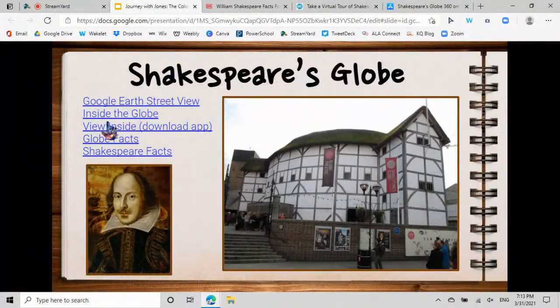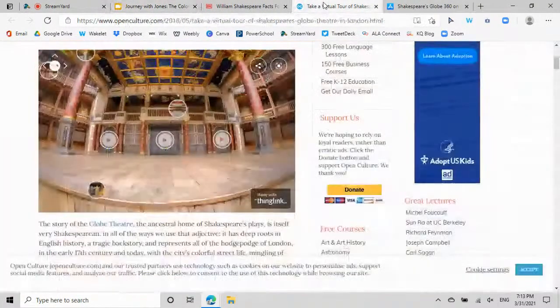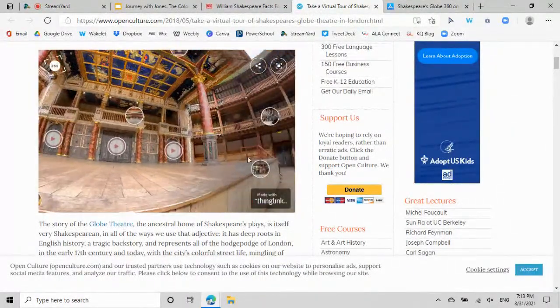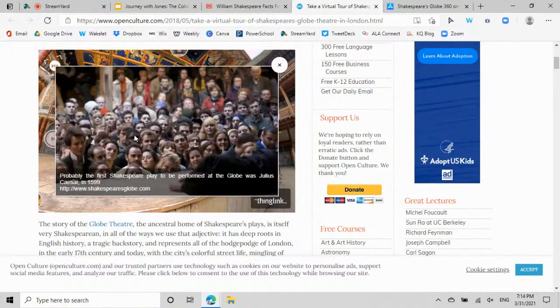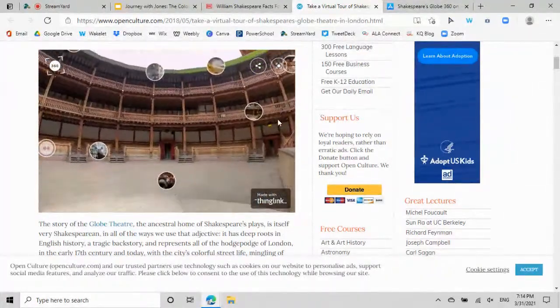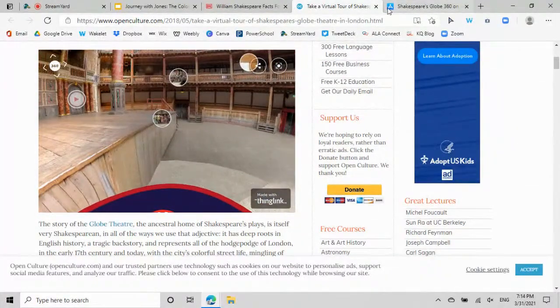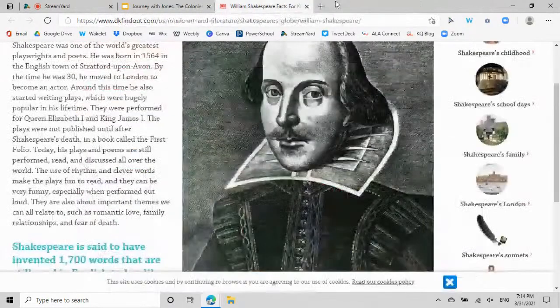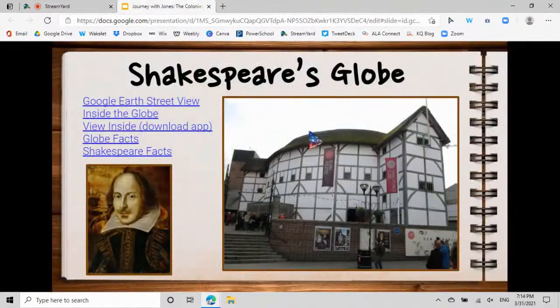You can also go over here and you can look inside the Globe. You can find Globe facts. Let's take a look. You can actually tour this replica of the Globe Theater. And let's see, you can click on certain things and you can read about them. You can tour around, and it supposedly looks exactly like what it looked like during the time of Shakespeare. There's also an app called Shakespeare's Globe 360. Because it's an app, we can't access it right now, but you can download that app and explore some of that.